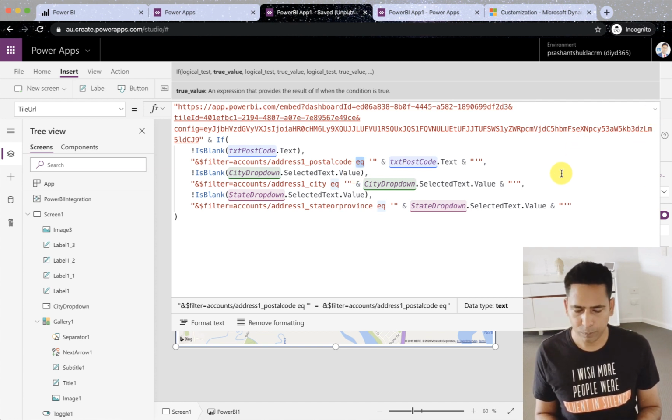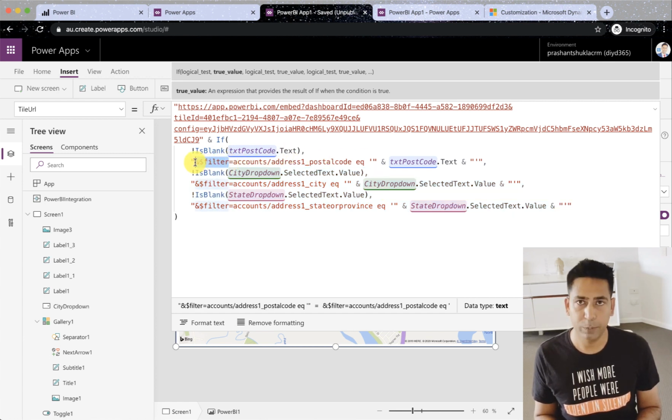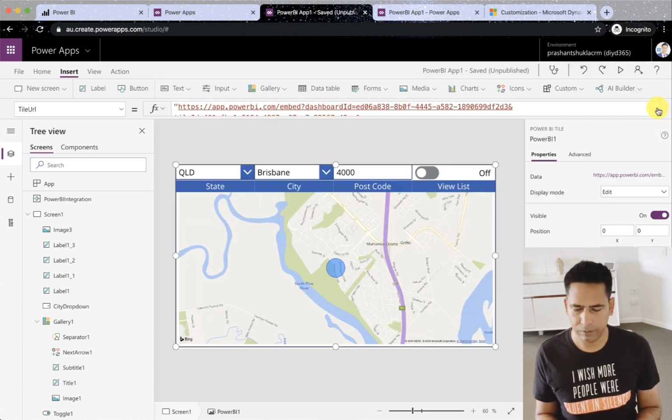Right? Now, if you want to do it just for one field, let's say based on postcode, you will not apply these two, right? Just remember this, that you do this filter, ampersand dollar filter equals, and then you enter the table name, then the field name, and then either equal to or not equal to or greater than GT, LT, LE, GE, IN, anything, right? And then you compare your value, right? That's how we are doing dynamic filters.